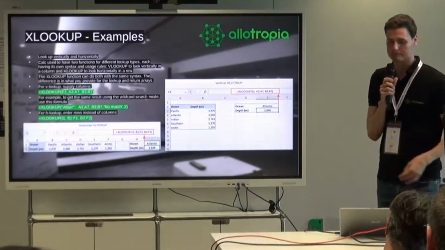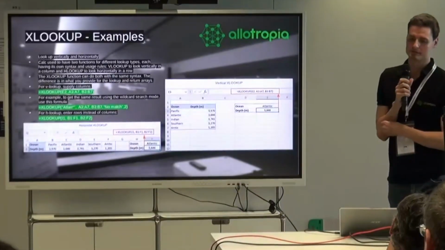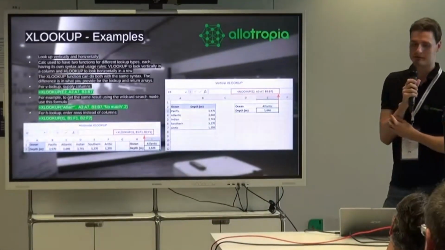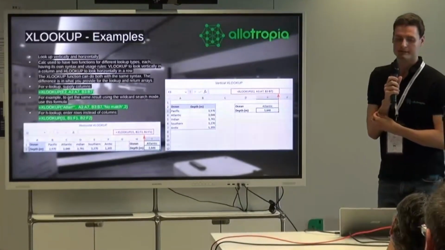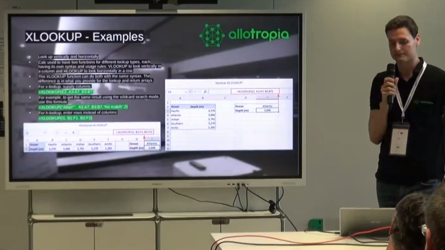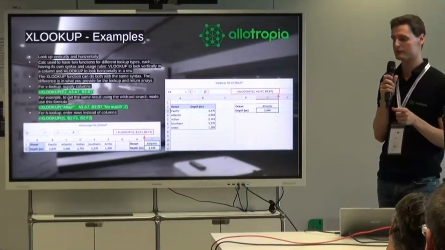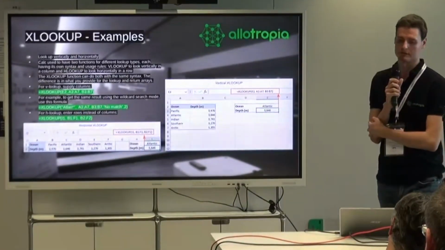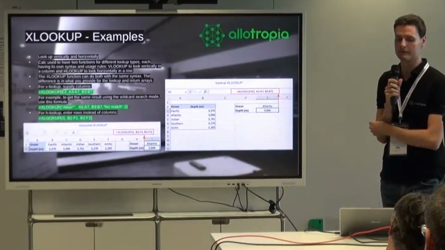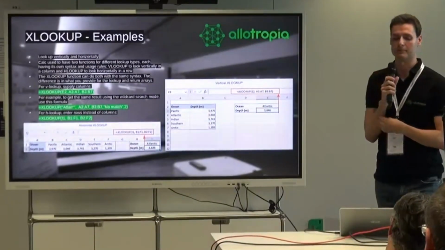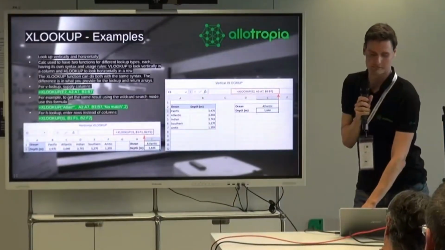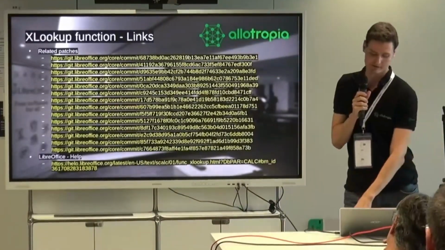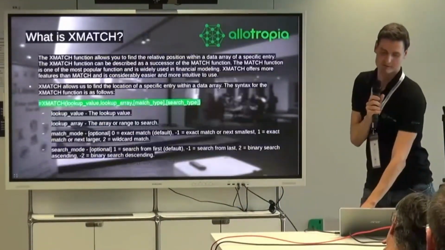So there are some very simple examples. The first one is doing a vertical search. The second one is the same, but with a wildcard search mode. And the last one is doing a horizontal search. As I didn't mention earlier, Regina will also talk about the XLookup function, mostly about the standardized work in ODF, and will show more examples. So I will just move to the next function. But yes, there are some related patches and the help page for the new XLookup function. I'm not sure it's all of it here, but most of them are here.